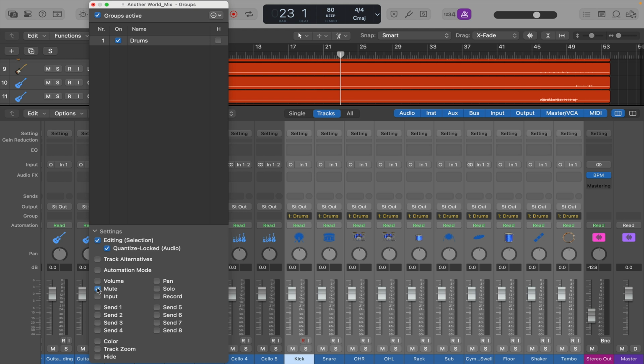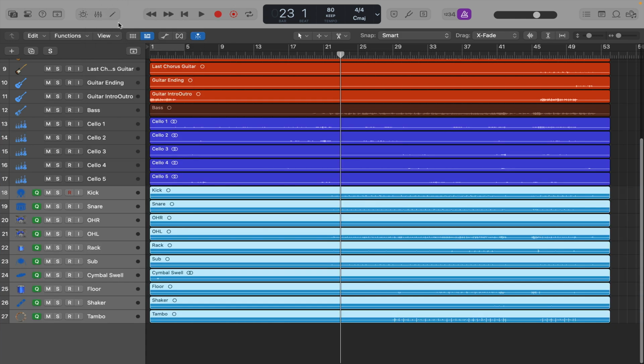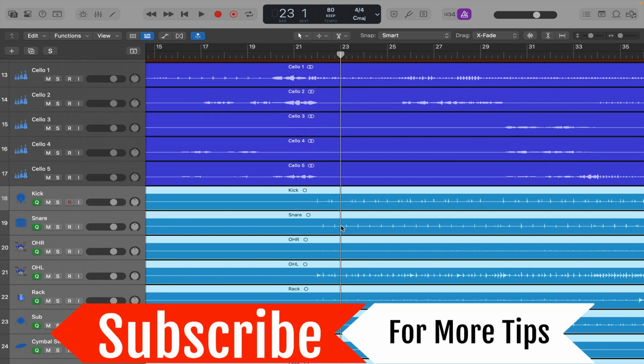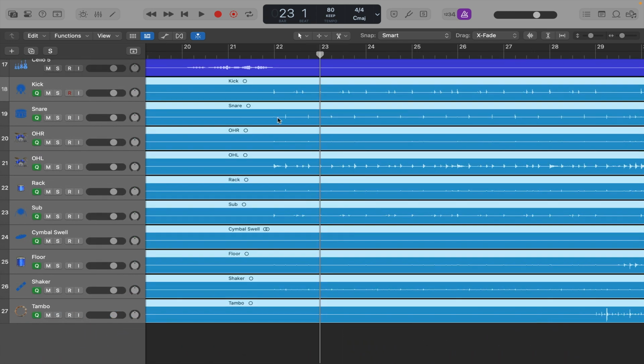You want to turn off the volume because we don't want to be turning them all up and down at the same time. With editing and quantize locked in place, that means if we move the kick drum, for example, all the rest of the drums are going to move along with it, which is vital, because if you just start moving things about, you get yourself into a right muddle. So we're back in here now, and all these tracks are in a group, so they'll have a cue come up to them now.